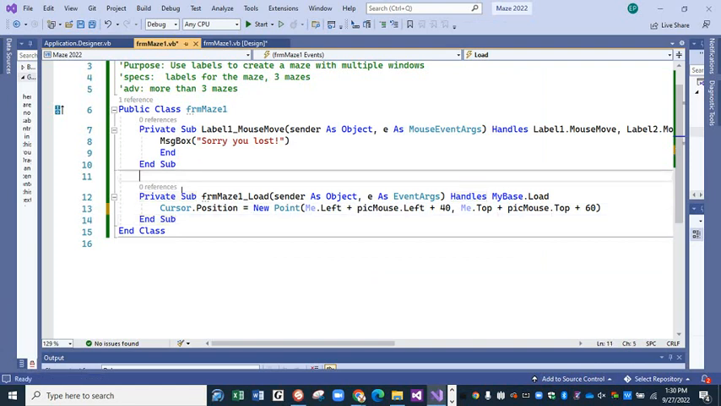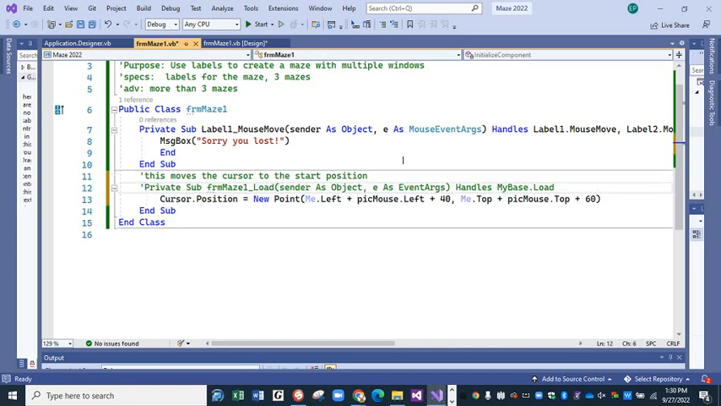So I'm going to put a comment here. This moves the cursor to the start position. That's what this method does. It moves the cursor to the start position.